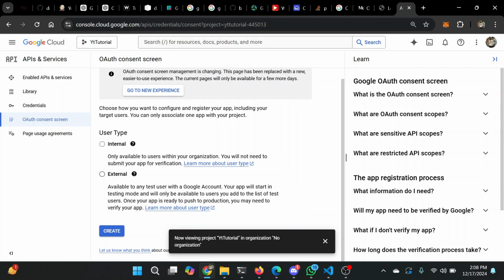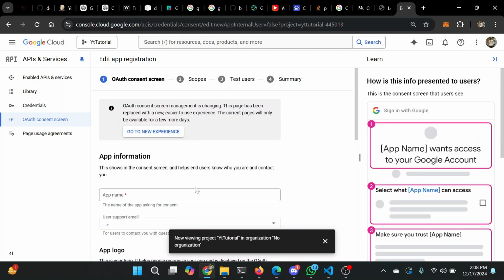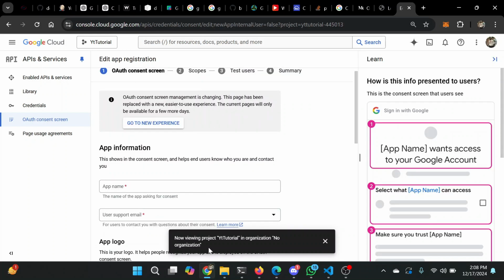So I will head back and I'm going to select external because this is asking us to choose how you want to configure or register your app, including target user. So internal is only available to users within your organization. And since we're not in an organization, just click external, and because it's going to be available to any user, any test user with a Google account. So we're just going to click create. And after clicking create, we're going to be brought to this page.